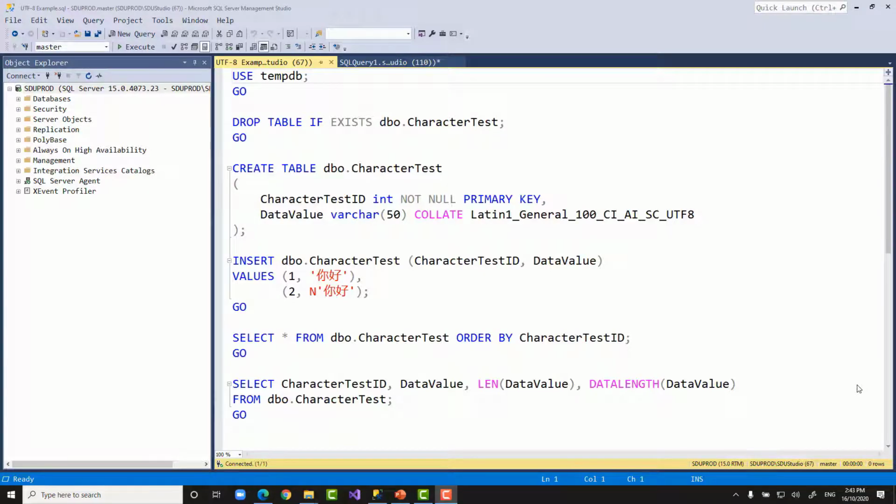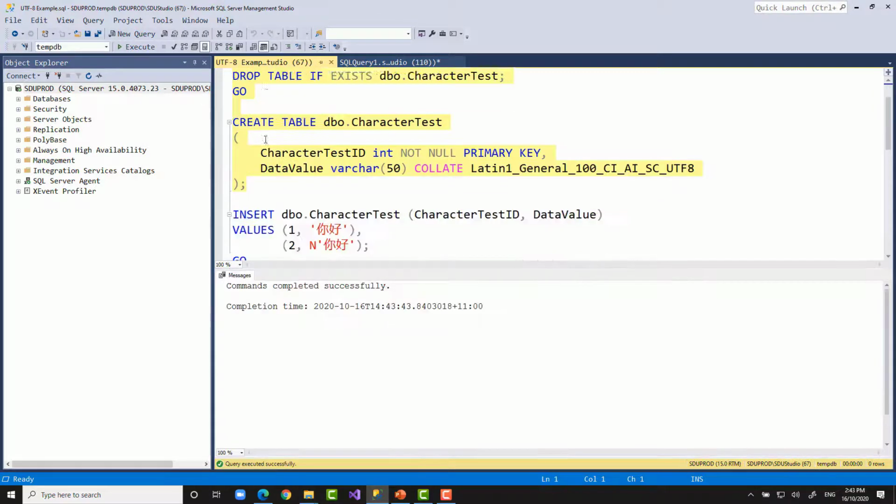The first important concept with UTF-8 is that it's stored in varchar columns. It doesn't require nvarchar columns. So note here, I'll say use tempdb, and I'll drop this table if it exists called character test. I'm then creating a table, and I've said give me an ID, and then I've said here's a data value, is the name of my column, varchar 50, but I've used a collation, note that ends in UTF-8. So if I create that, it's all good.